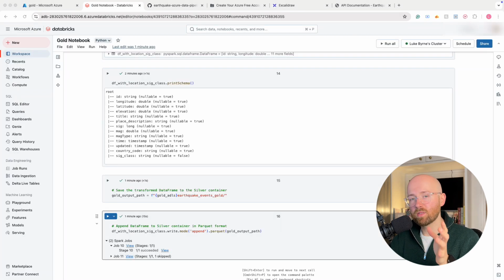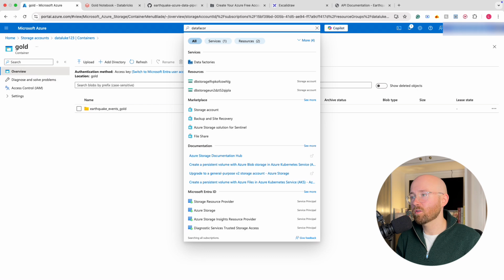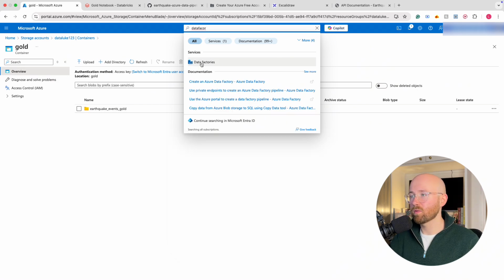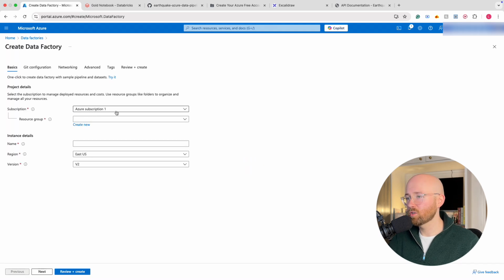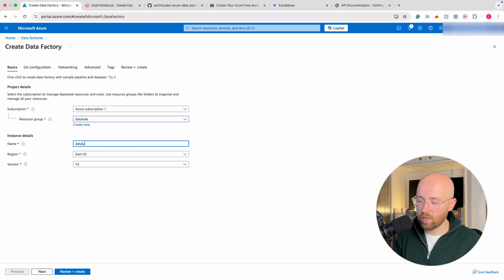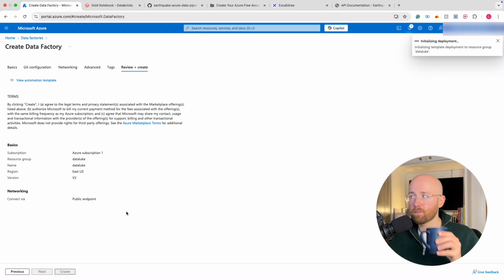So now that that's been done, we want to go back to Portal, and this time, let's open up Data Factory. So Azure Data Factories. Again, create here or create from here if it's your first time. We'll click Create. Same subscription, we'll just do the same resource group. The name, we'll just call it Data Look, that's fine. East US, that's fine. Review and create. And then just click Create.